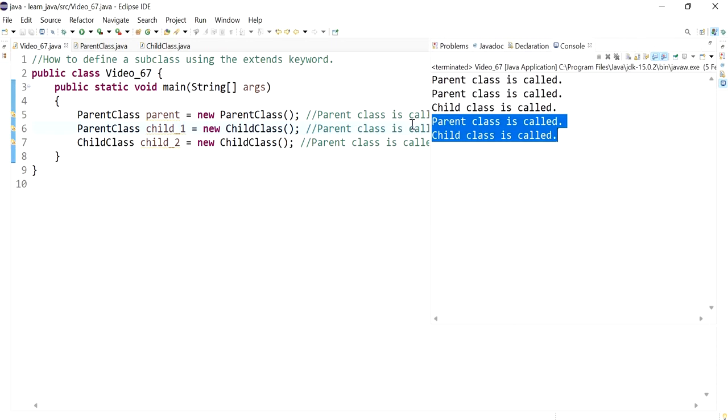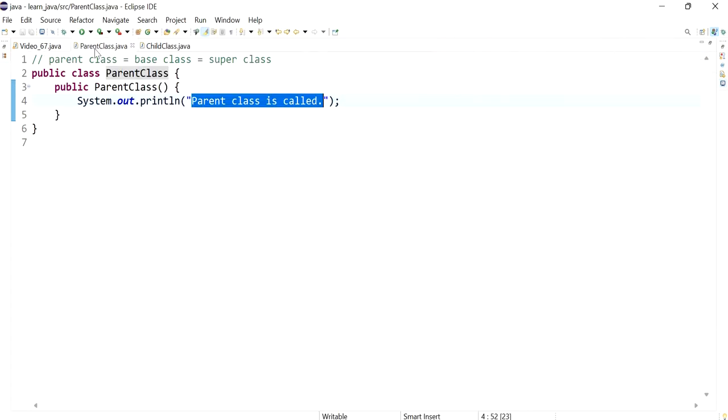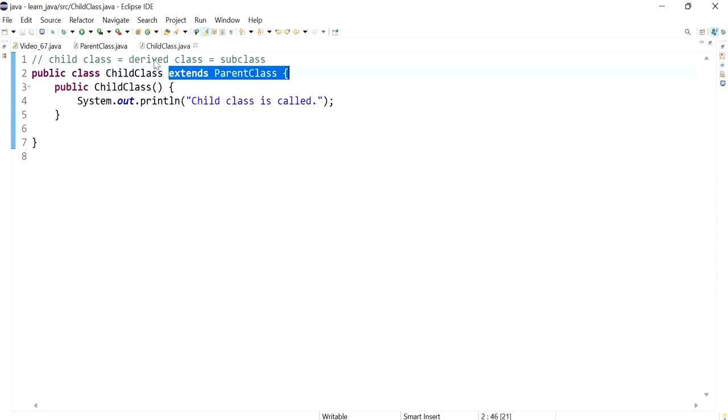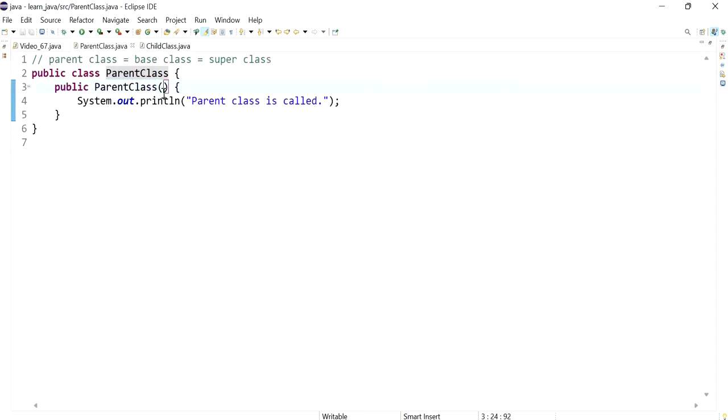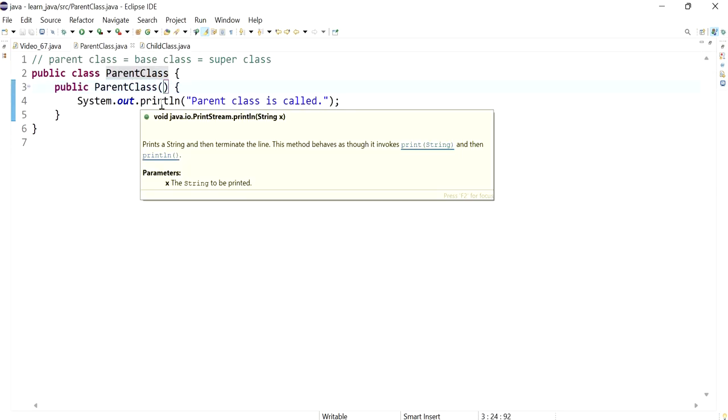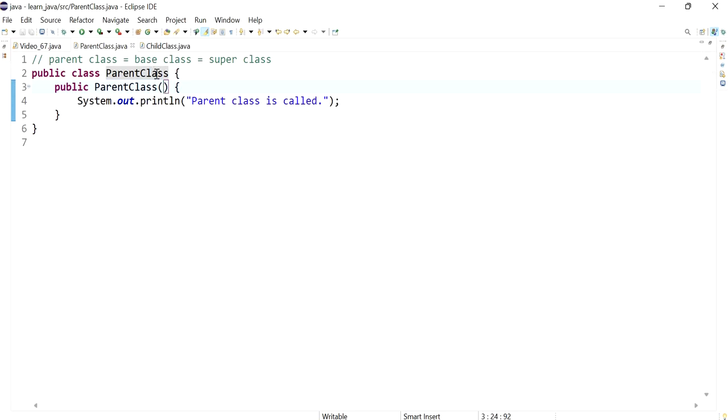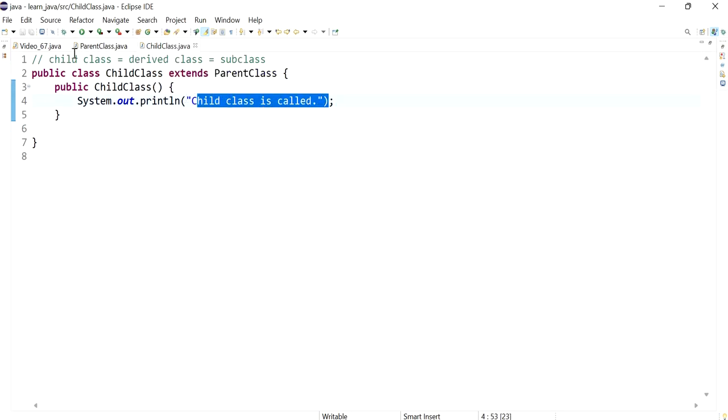But how is this possible? Like I said, all the public members are inherited by the child class, except for constructors. But if that constructor is a constructor that doesn't have any arguments, then that will be called by default. But why is this line executed first and then this one? So here is what's happening.